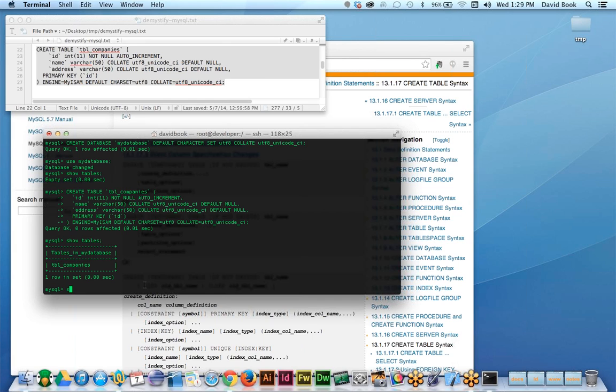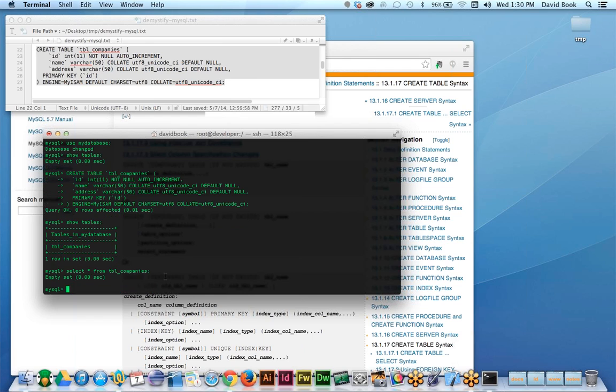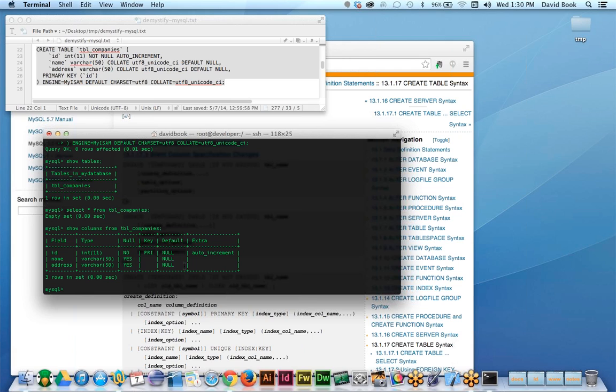I could issue a select statement, select all columns from table companies, and you'll see that it has nothing in it. It's empty. I could issue another statement like, I don't know, what is it, show columns from table companies. I'm going from memory here. Yeah, there we go. So there's a statement that shows us what our table looks like.